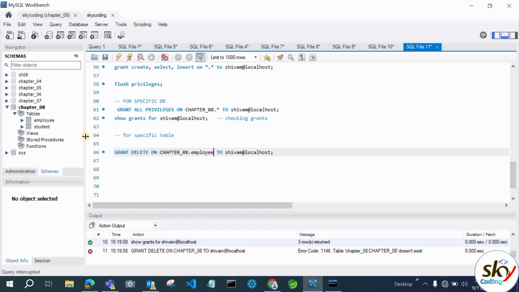Okay, I forgot to give the table name, so you have to run this. You can see now this user is able to delete data from this employee table. This is my database name and this is my table name.